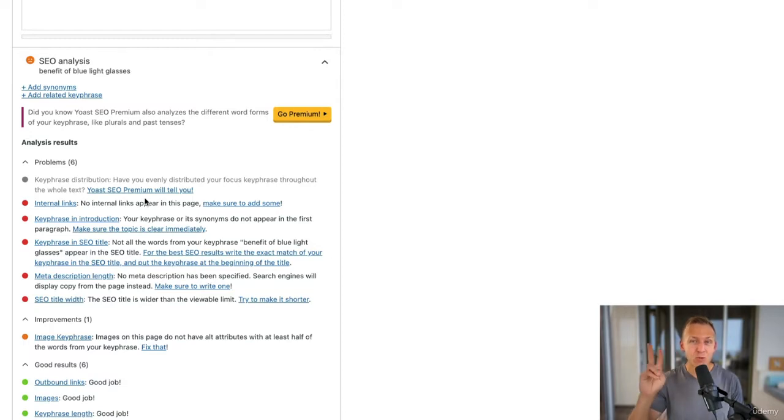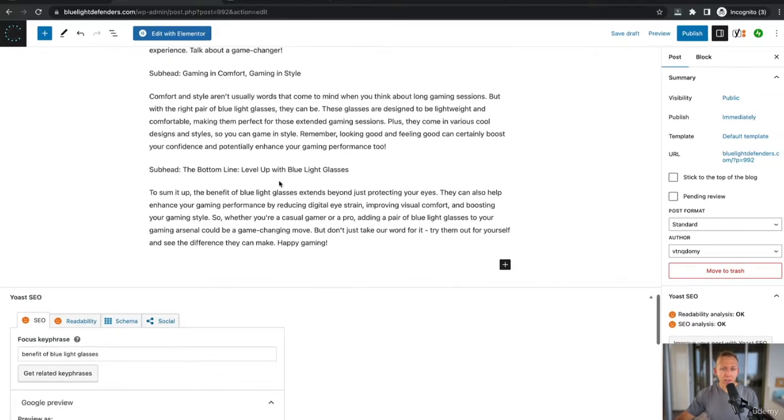So here are two suggestions. Number one, link to your product. So at the bottom here, it says the bottom line, level up with blue light glasses.